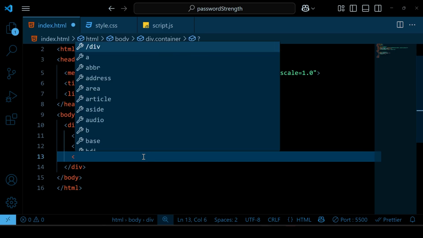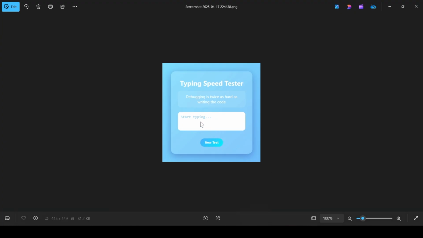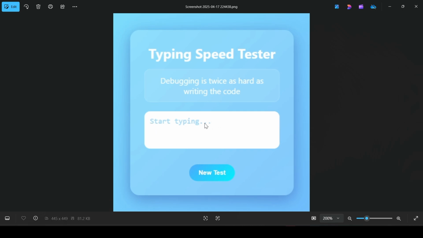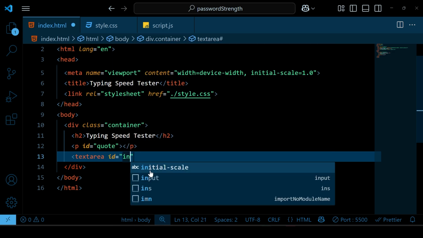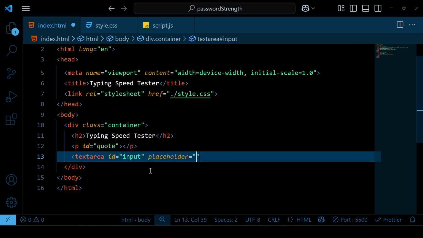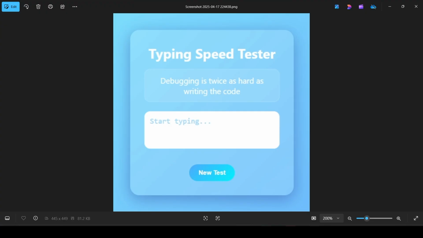Then we will simply have a text area. That is this, as here we have start typing. This is your text area where the user will start typing, where the user will write this code to check their speed, right? So simply a text area with again ID as input, and placeholder would be simply just start typing.